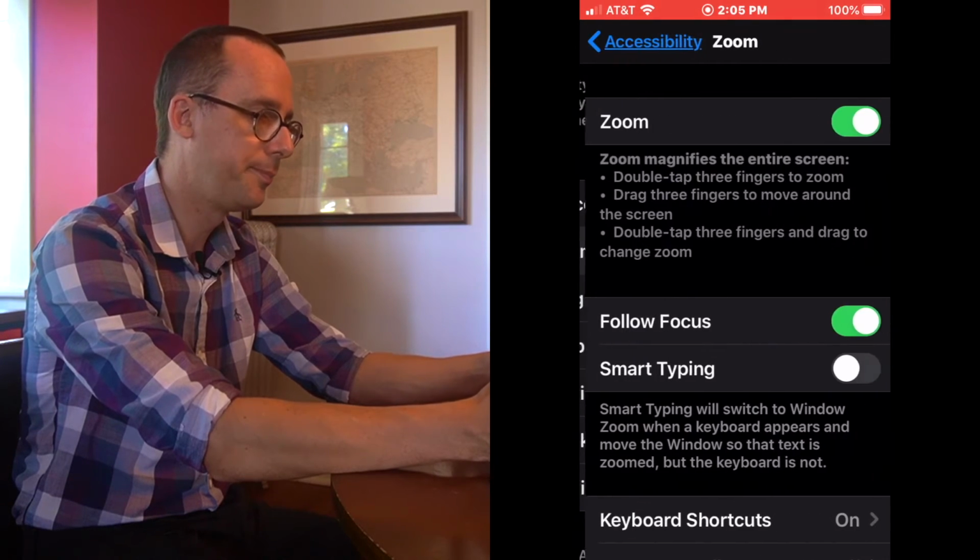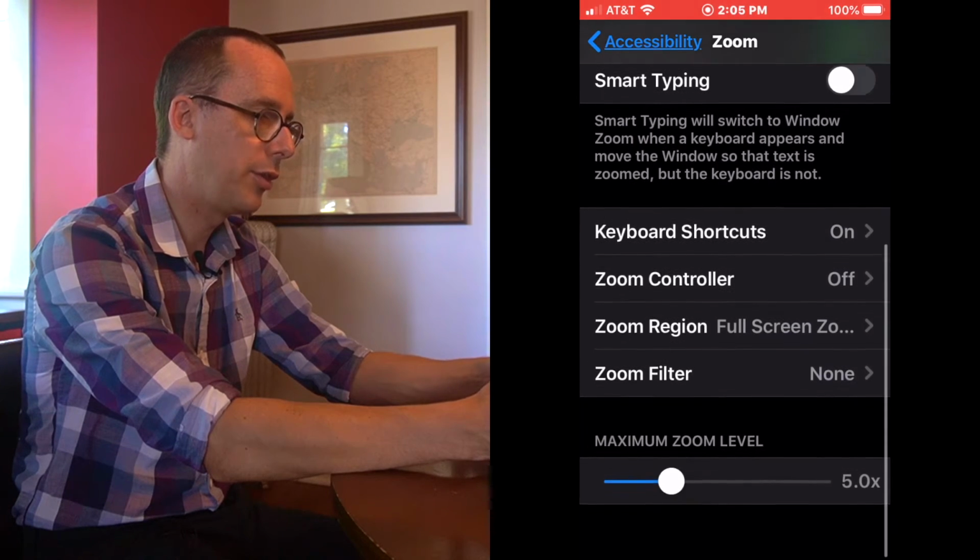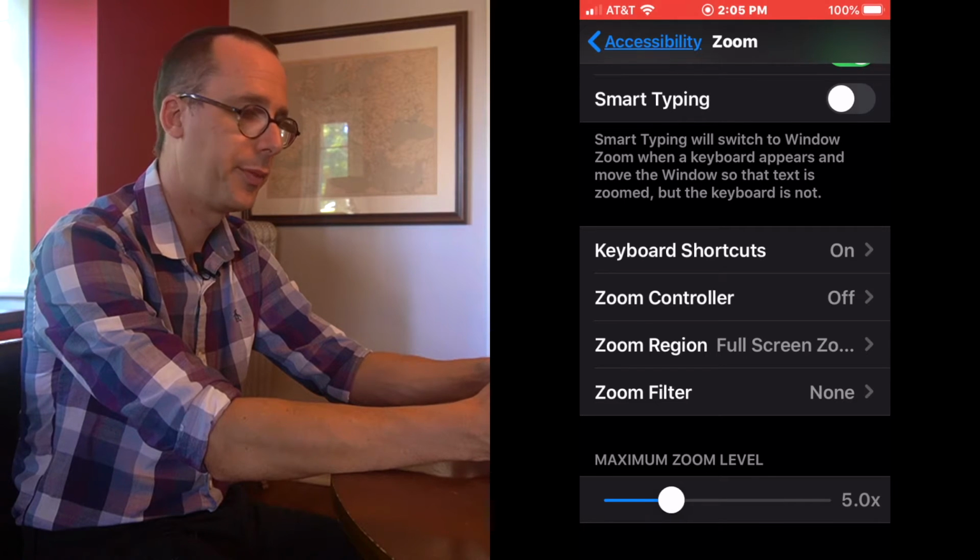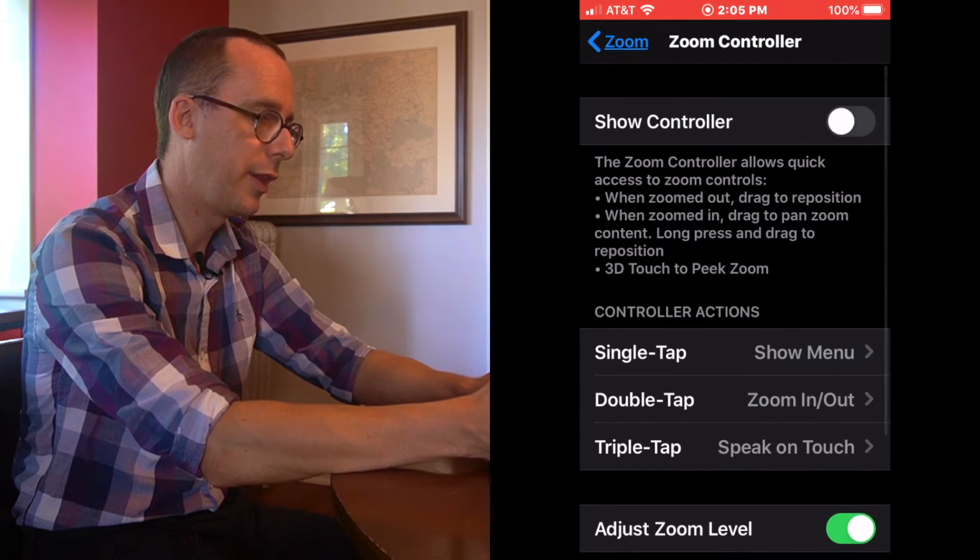Now let's take a look at another way to have the phone read to you, which is a bit more accessible to people with vision loss. And this is by using the Zoom controller. So we're going to go back to our accessibility menu and we're going to go into Zoom. And we're going to scroll down until we find Zoom controller. And then we're going to go ahead and turn that on.